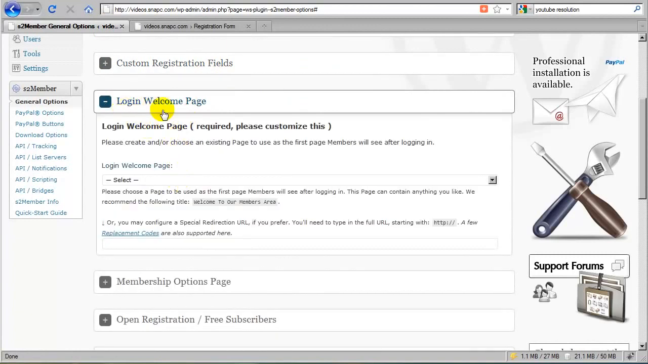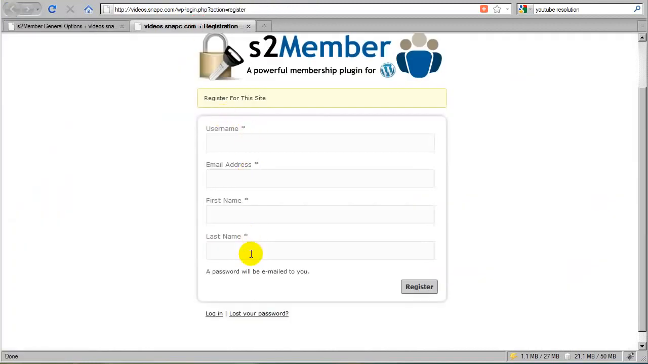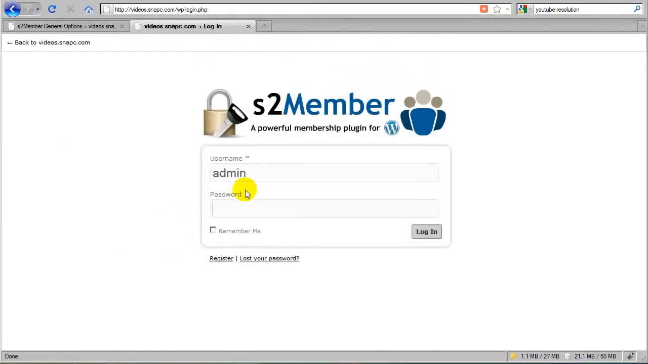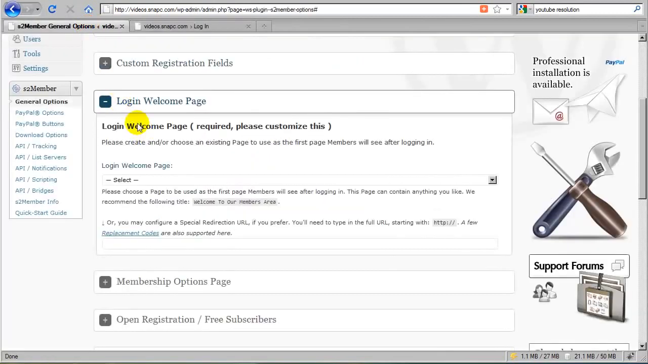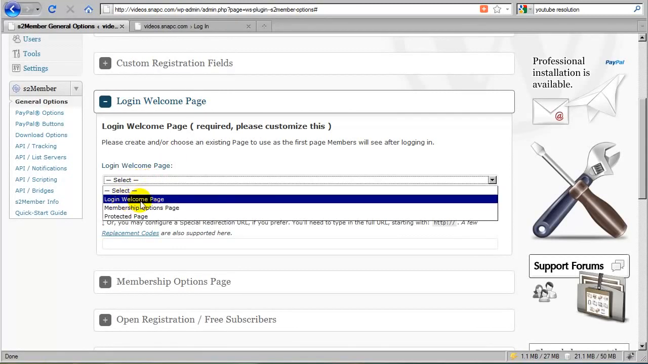The login welcome page is the first page that a member will see. So if they register here, they get their email, they get their password, and they end up back on the login panel again. And they'll put in their username and password, and if that information is correct, they'll be automatically redirected to the login welcome page that you've configured here. And this can be any page in WordPress. We already created this page in the introductory video, and so it's already available here in my list.